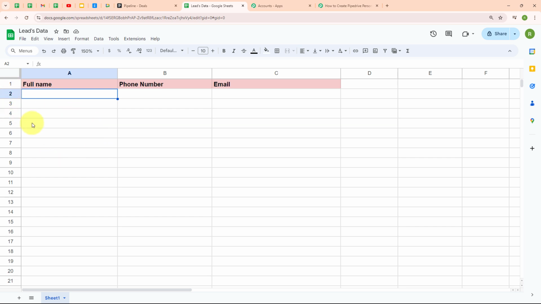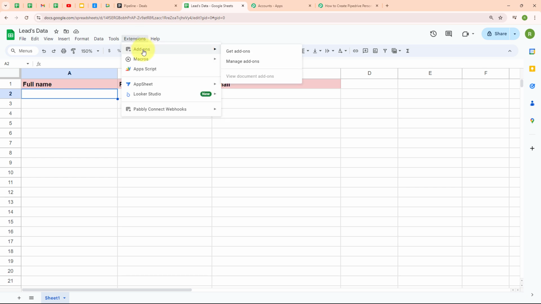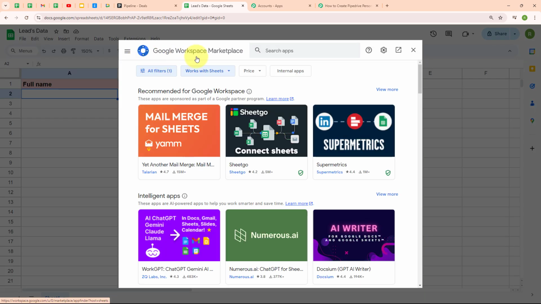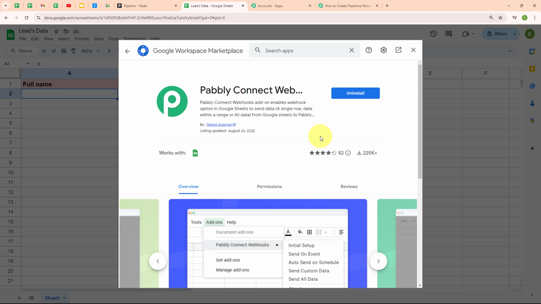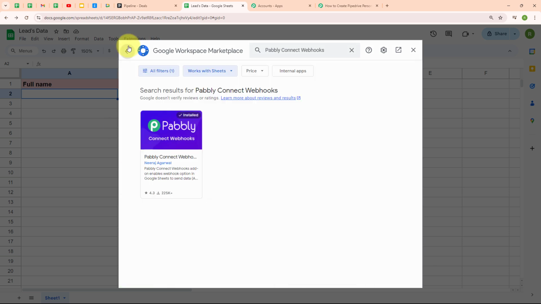To build this connection, firstly I'm going to click on Extensions given over here, and from here I'm going to click on Add-ons, and under Add-ons I'm going to select Get add-ons. Now in this Google Workspace Marketplace, I'm going to search for an add-on called Pabbly Connect Webhooks. Then you have to install this add-on in your Google Sheets. Here you can see it is already installed in my Google Sheets.